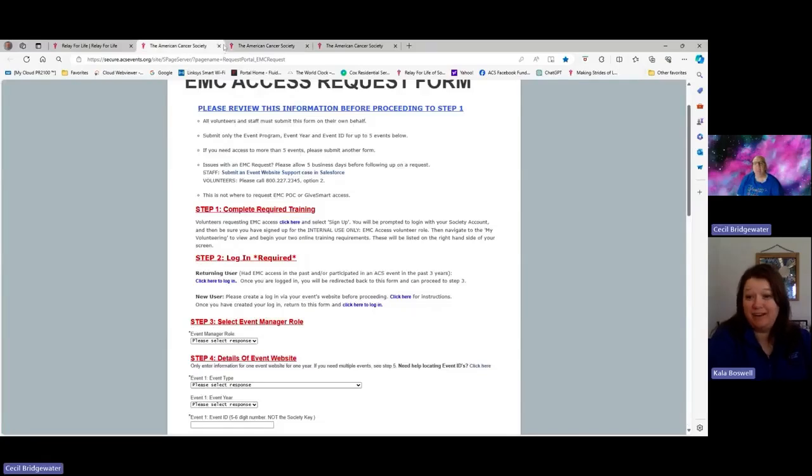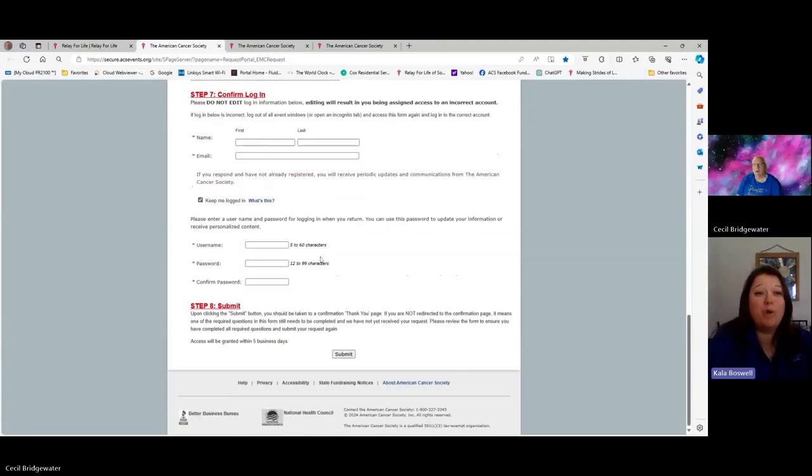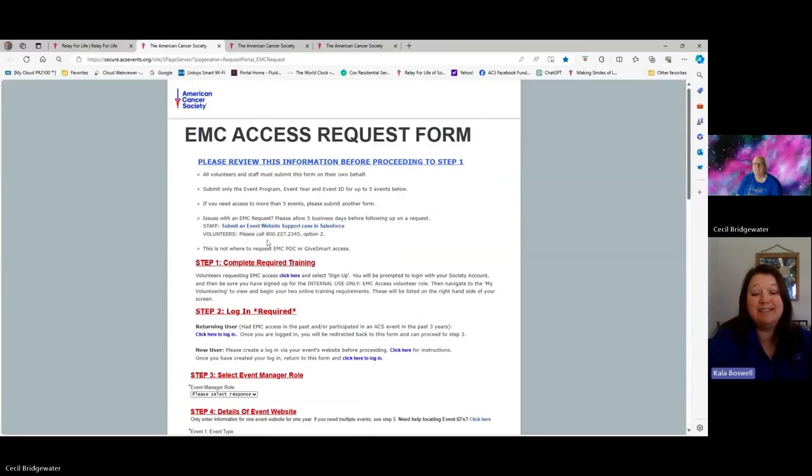Well, one tip I'm going to add for this, Bridge, is before you request access to your website, make sure you are registered on your Relay for Life website page so that you have your login and everything. It makes it a little easier on our web team to be able to connect your access.